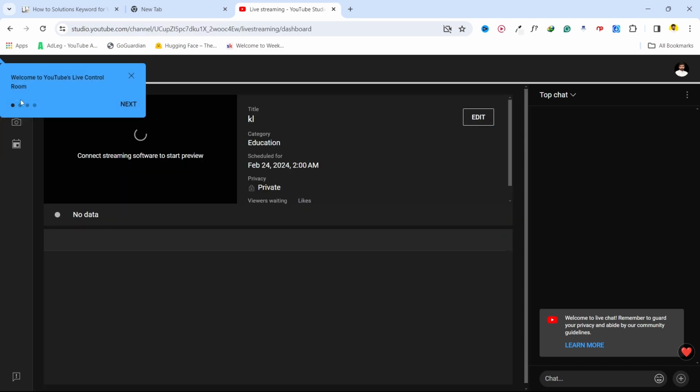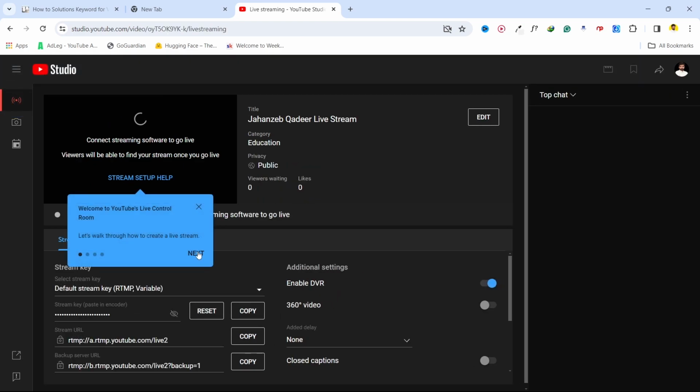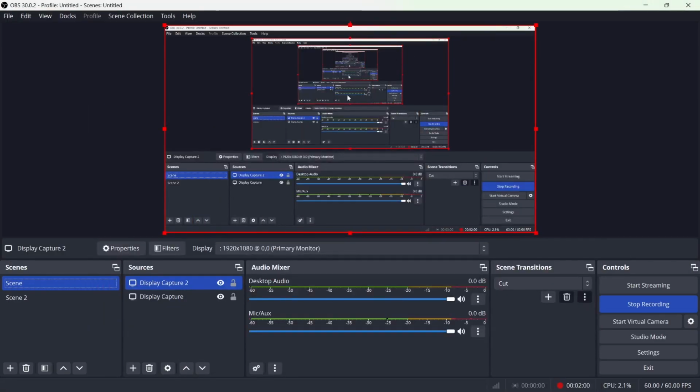So then you need to go onto the stream, and once you are here you can see your stream key that you need to copy. Then you need to go back.